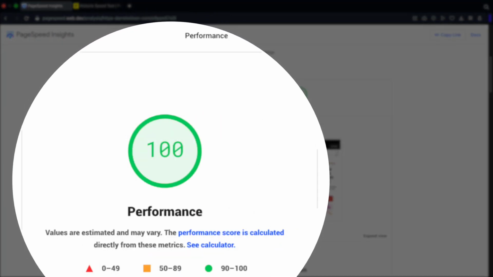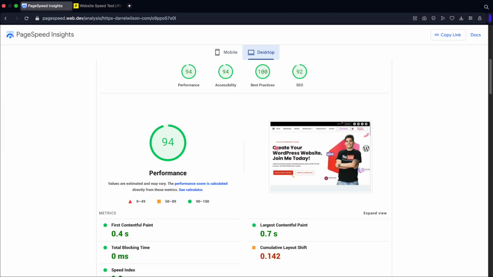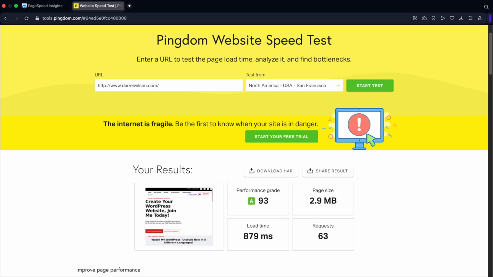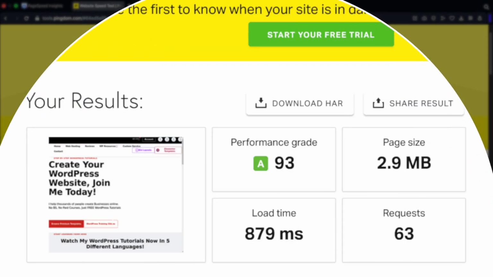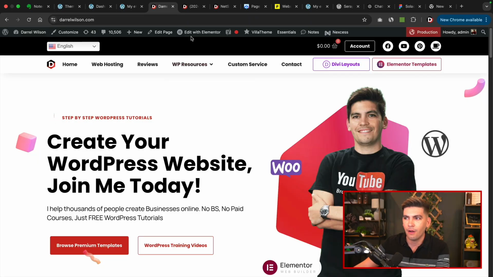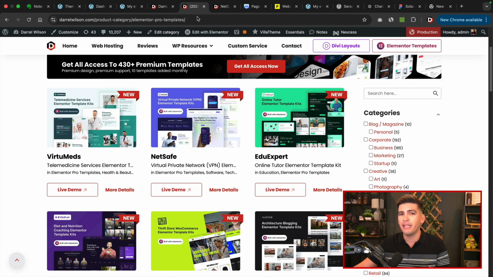My website is receiving a 100% performance grade for mobile devices and a 94% performance grade for desktop. And on tools.pingdom, we're receiving a 93% performance grade with our website loading under 1 second. Now, I would never recommend a product I don't use. I personally use this product on my website, darrellwilson.com. And my website is by no means a small website.